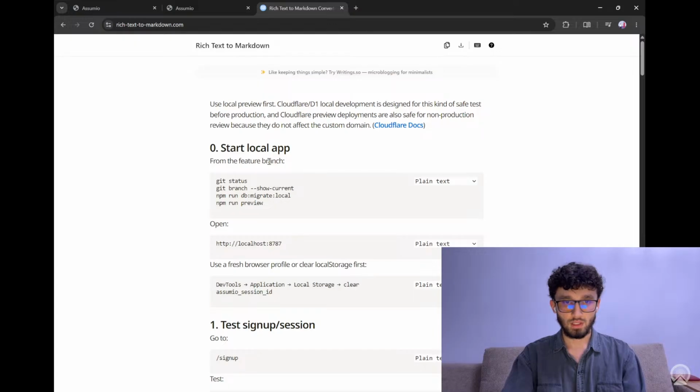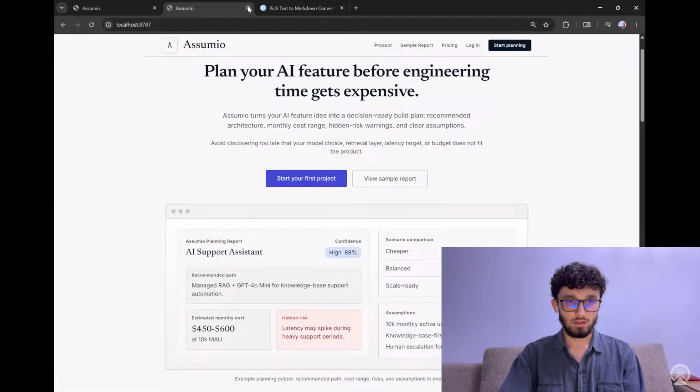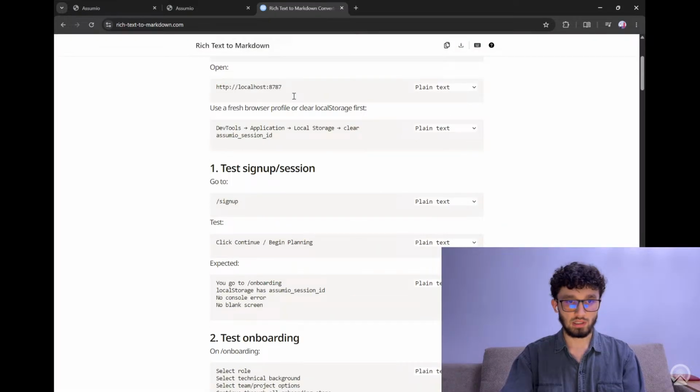So here I need to start with the preview. I think it's already running. Let me check. I should close it and open it from the beginning. It's running the preview right now. Let's give it some time. And here it is. Okay, so we are done with the first step.